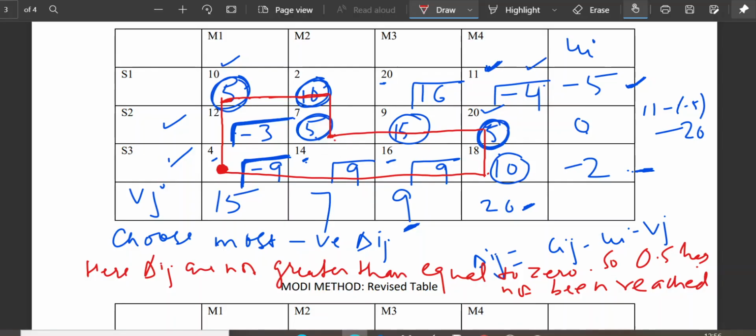From 5, if I stop at this 15, then I have no other way to come back to S3 M1. So I move further, because I can change my direction only at a circle. Then I come to this 10. From 10 I reach S3. This is the way you can draw your loop. If you practice 2-3 questions, you will come to know how to draw the loop.